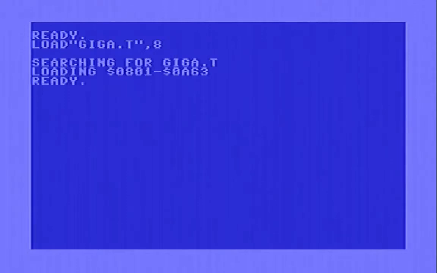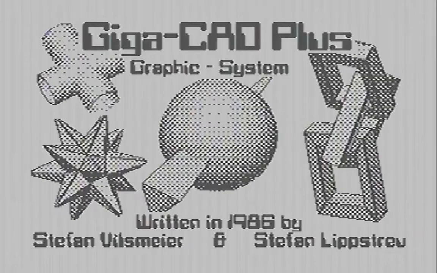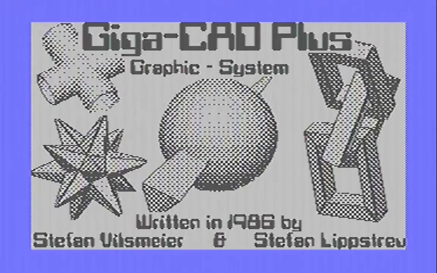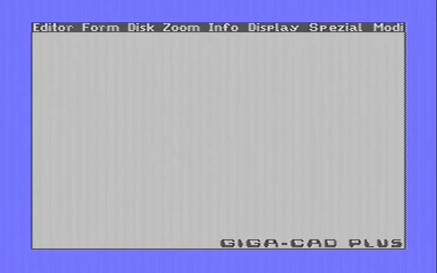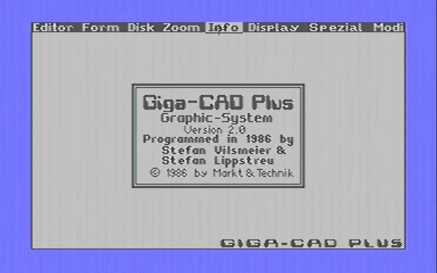GigaCAD Plus Beginner Tutorial, the simple cube. In this tutorial we're going to be looking at how to create a cube in GigaCAD Plus. First of all, load and run GigaCAD Plus, and let's get started.